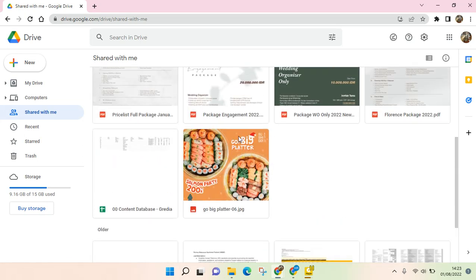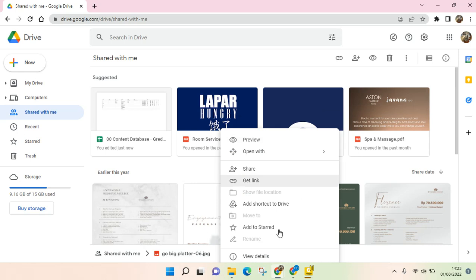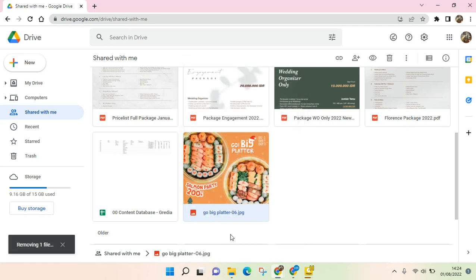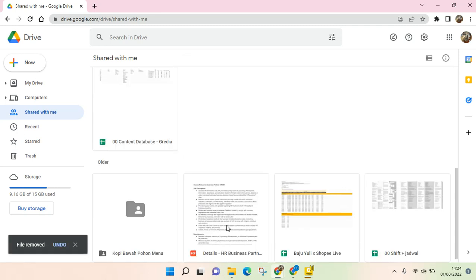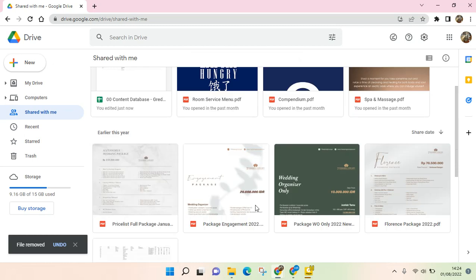And if you want to know how to delete it, you can just click on the file, right click on the file. When you right click on the file, you'll see the remove option right here. Just click on remove and the file will be deleted. So that's it from me. That is how you can delete files sent by others in your Google Drive.